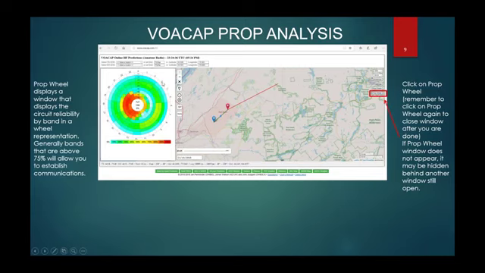So again, click on prop wheel again, and this dialog box will go away. Again, if you click on anything else and it doesn't pop up immediately, that's because you have another dialog box already open and you need to close that back out by again clicking on these buttons.